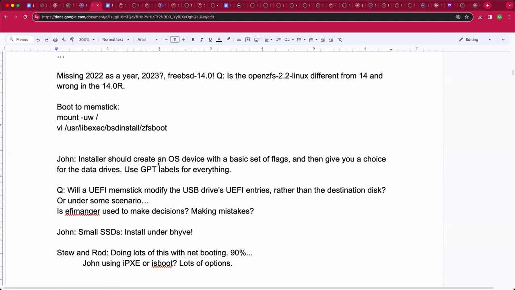I boot to a dataset named slash F132, and that's FreeBSD 13.2, or slash P831. That's Proxmox 8.3.1. And under that, there are file hierarchies. Slash home is actually a common dataset across all of them. I'm working on Debian 12.0, D120, but I've got some snags.